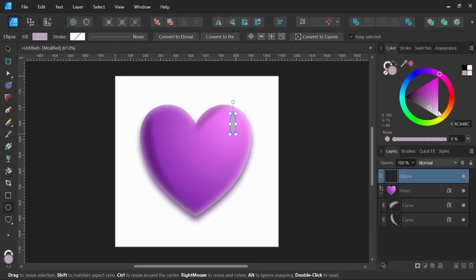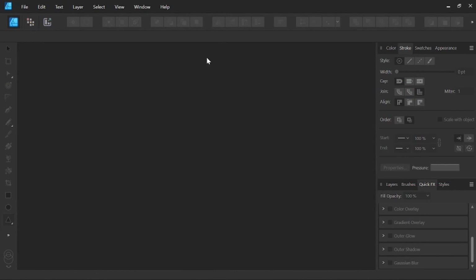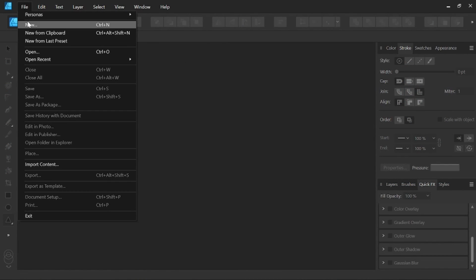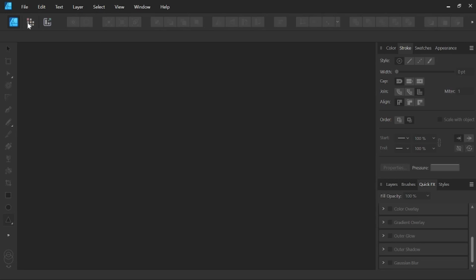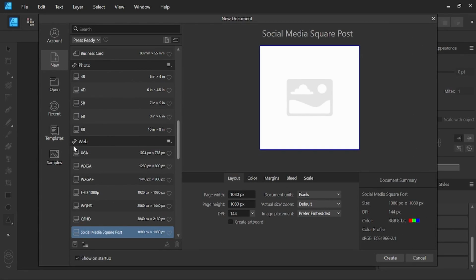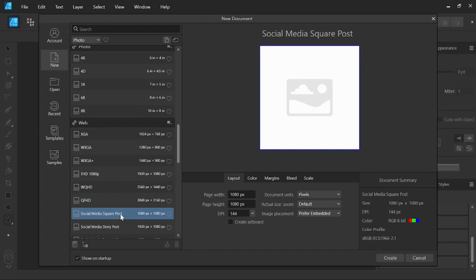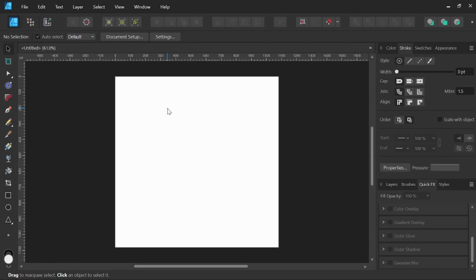So, let's get started. Okay, so with Affinity Designer open, I'm going to create a basic square document. So I'll come under File, New, and I'll use the one right under Web. I'll go to Social Media Square Post. I'll change this DPI over to 300. Feel free to use any canvas size or dimensions you'd like.